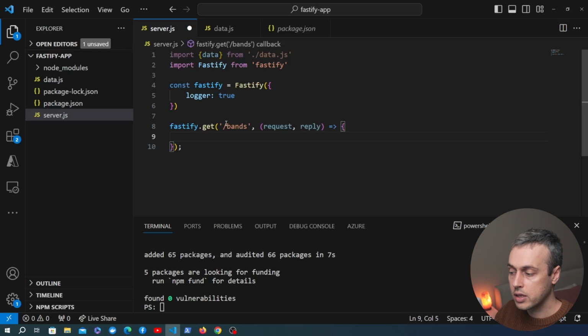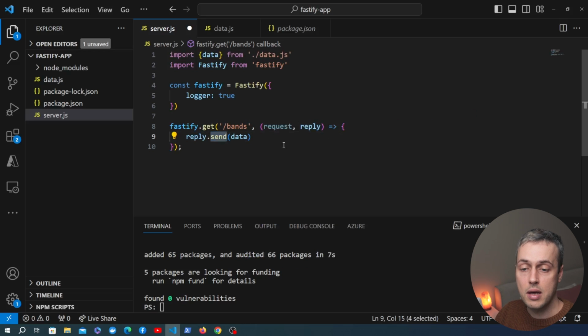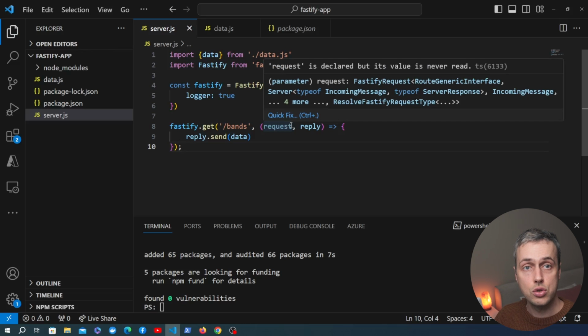So let's define the logic now, and we're going to very simply just send back the data that we have. So I'm going to use the reply.send method, and we're going to pass that data that we imported from the other file, and that's going to return that data as JSON to the client.